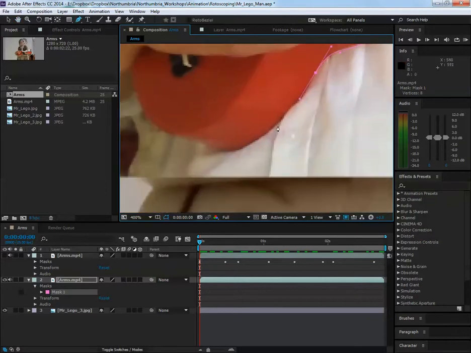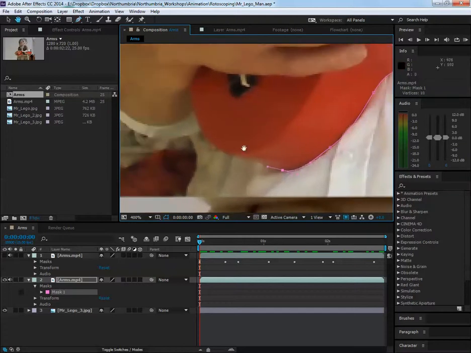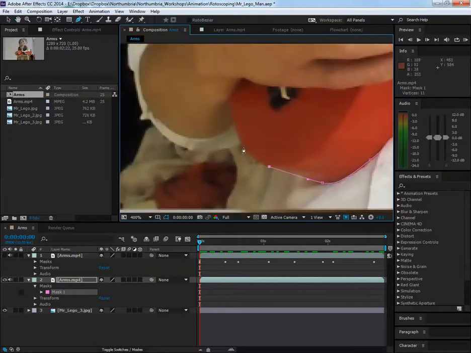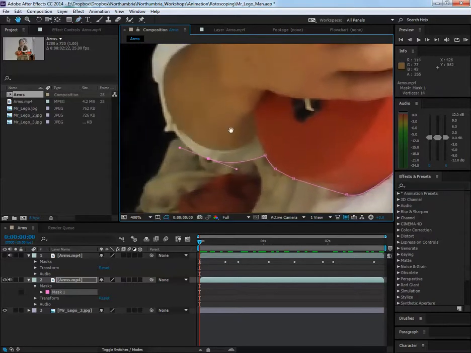And the way I'm doing that is to click and drag all the way around like this. Where I need a straight corner, I'm just going to click. I'm not going to create Bezier handles, and when I need a curve, I'm just going to click and drag and create the Bezier curve.